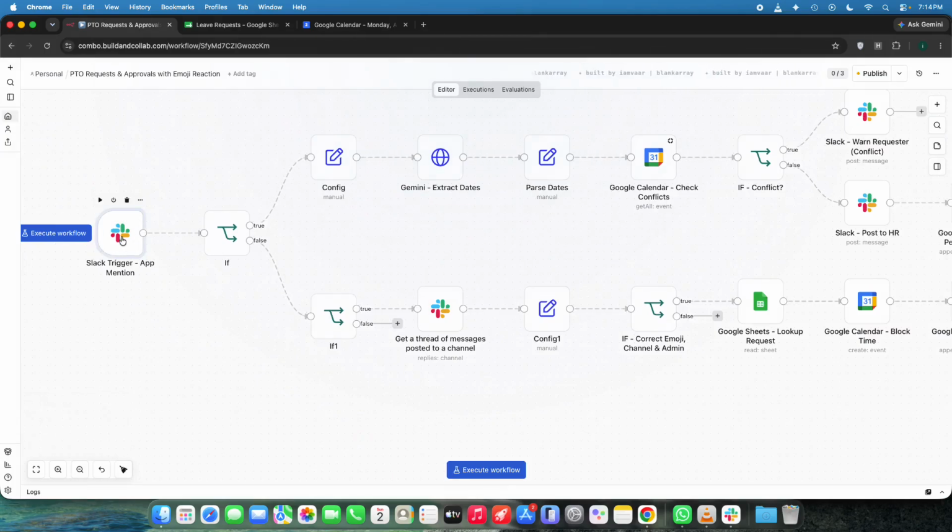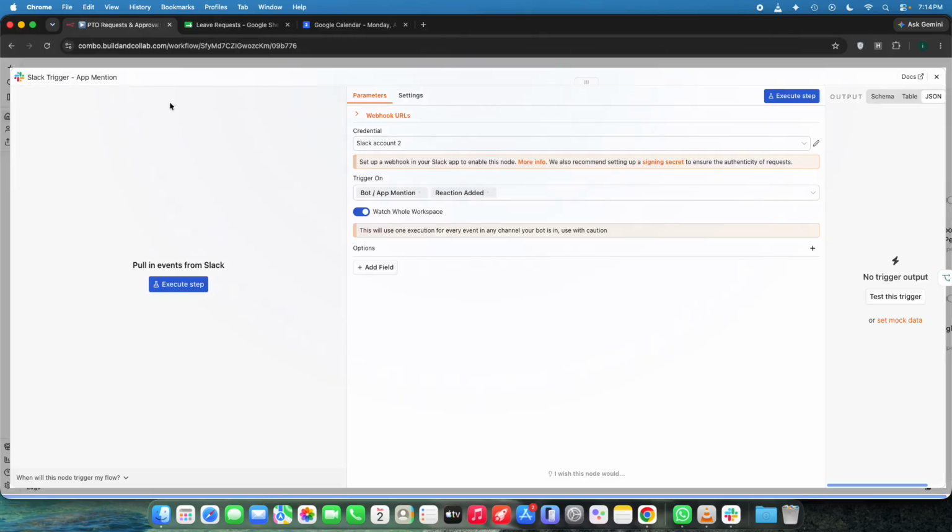Firstly, the workflow will get triggered for two particular events: when the bot or the app is mentioned, or when a reaction is added.